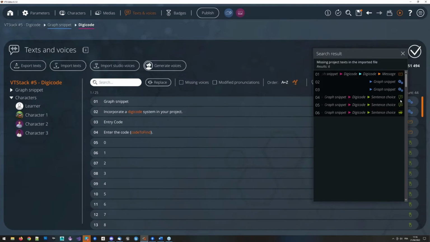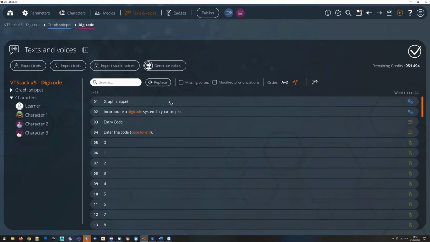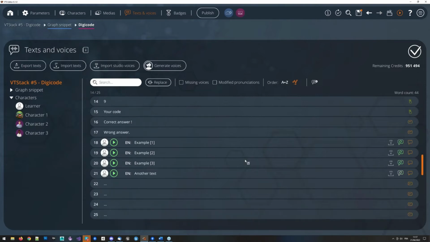We also made a small improvement on the lip movements of the characters. When you generate the voices, you also generate the lip movement, which changes the technology we used here. So you may notice a small improvement on the lip synchronization with the spoken text.